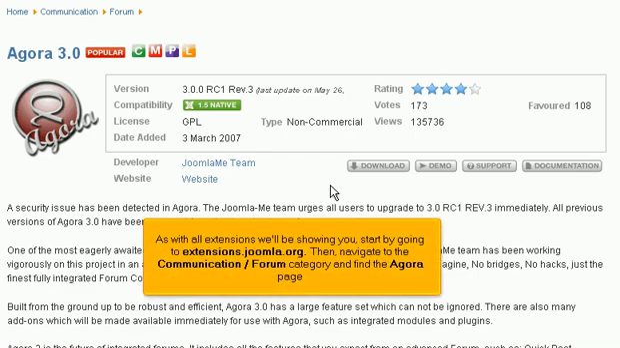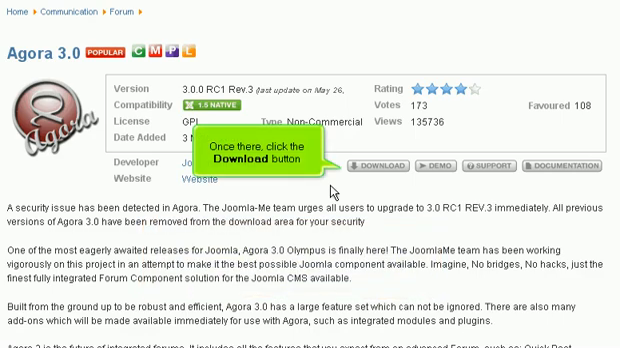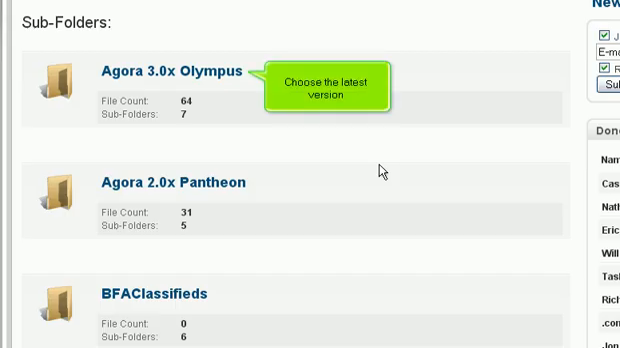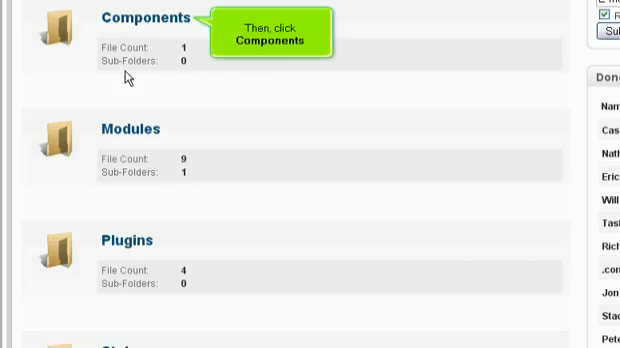As with all extensions we'll be showing you, start by going to extensions.joomla.org. Then, navigate to the Communication Forum category and find the Agora page. Once there, click the Download button. Scroll down. Choose the latest version. Then, click Components.